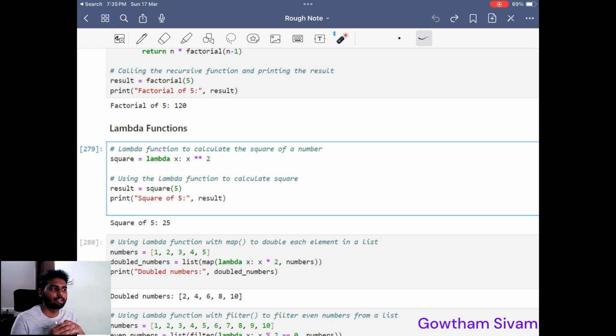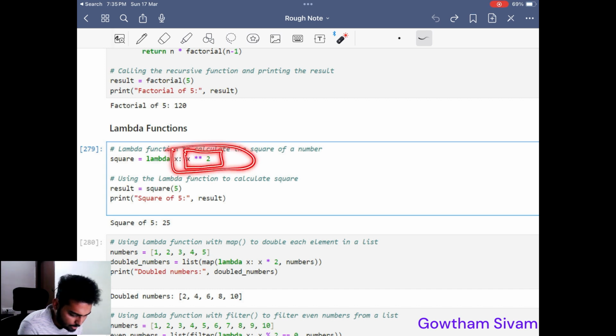What is the difference between a normal function and a lambda function? With a normal function, the function itself will look large, and lambda functions help us define the function in a very short way. If you see here, I have defined a function called square, and I have mentioned that this is a lambda function which takes a value x, and this is the operation that you are going to perform on this value x.